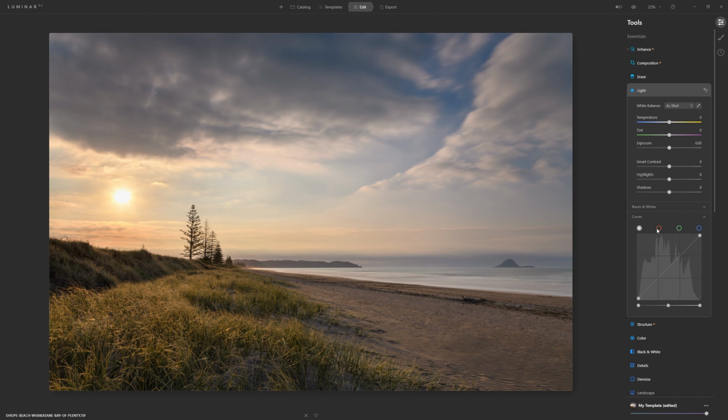And if we come into any of the red, green or blue channels, so with the blue channel, what we can do is click and drag a new point to introduce more blue, or we can take blue away by bringing the point below the line there, and that's actually introducing the opposite color. To get rid of these points, you just double click them.